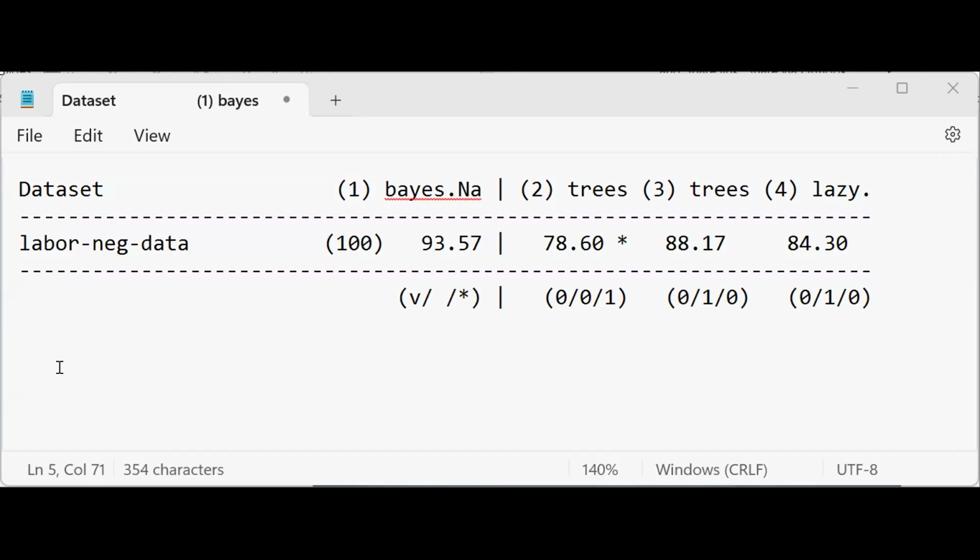So I want everybody to focus on this result set. In this one, labor negotiation data is used, and naive Bayes, decision trees, random forest, and nearest neighbor are used for comparison. The first one is what we have selected, and the accuracy for naive Bayes is about 94%, whereas trees is about 79. Random forest about 88. Nearest neighbor is around 84.